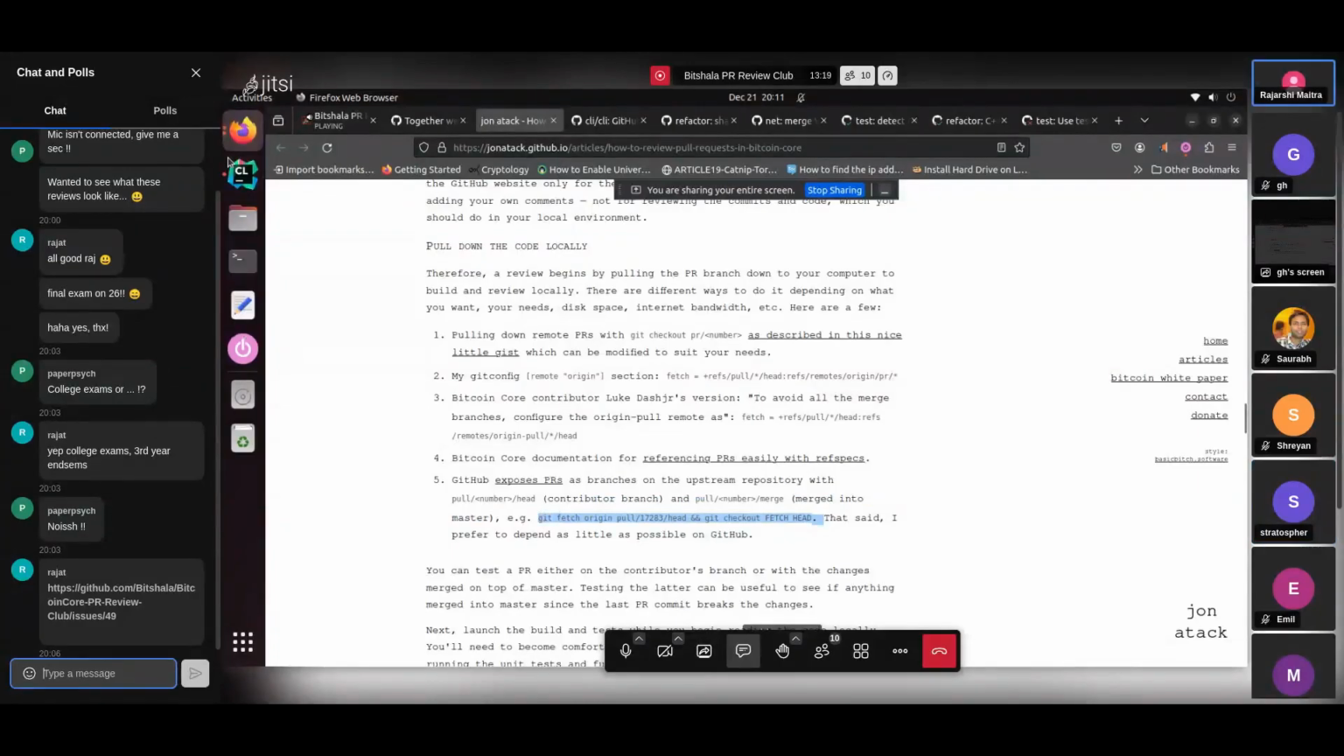And we can add another remote to that person's repository and then do it that way. There is another way of doing it, which is putting some config parameters inside your .git config file. So here's point number two, my git config section. If you add those lines to your git config, then you can just git checkout PR number, and you can get that PR.